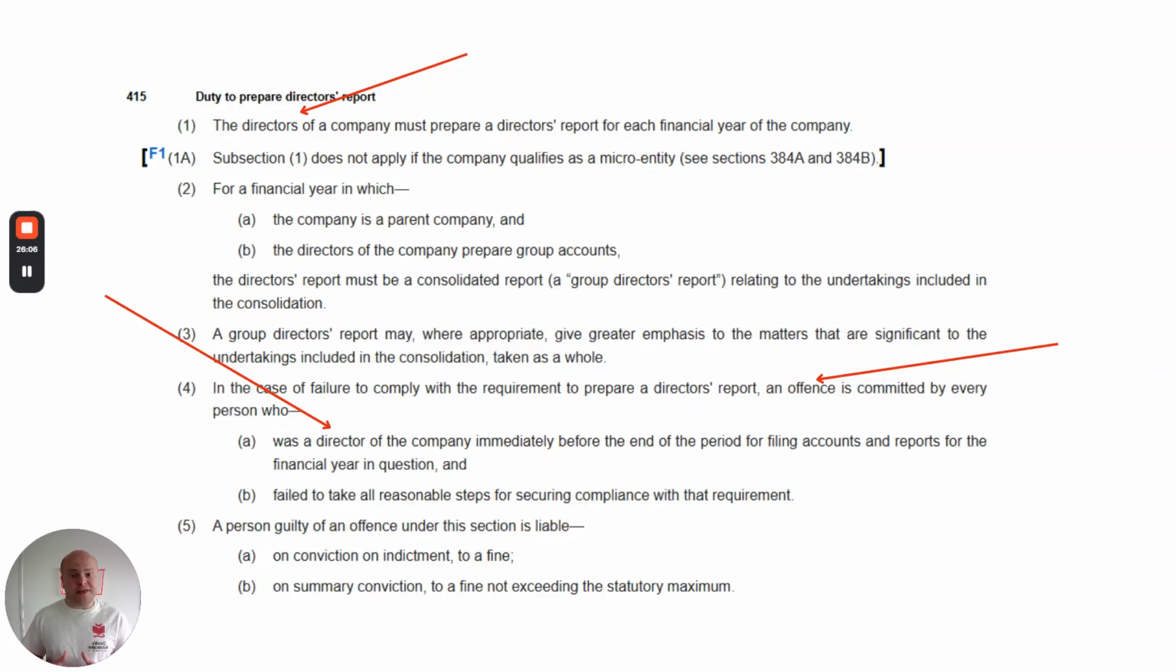Section 415 requires that if you are a small company, you prepare a director's report. And again, look at subsection 4, potential offence. So in the case of a failure to comply with the requirement to prepare a report, an offence is committed by a director.